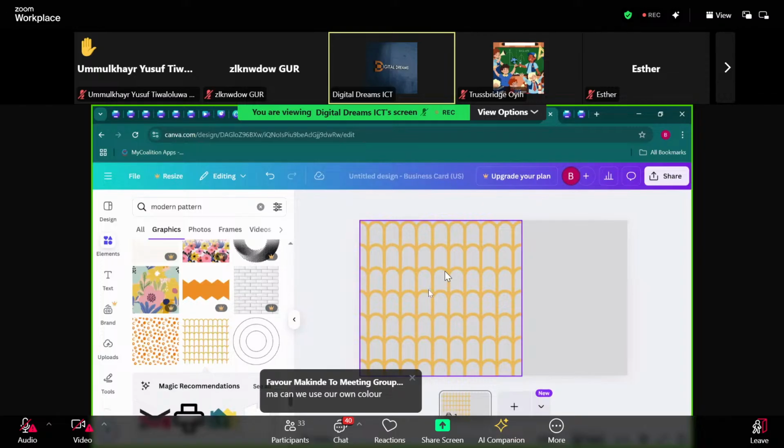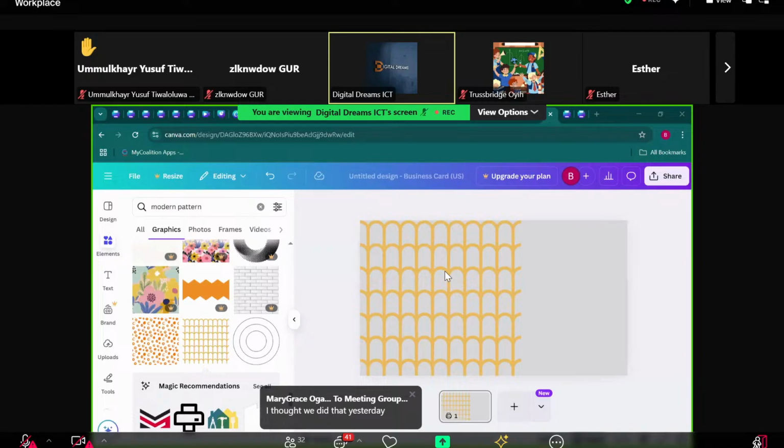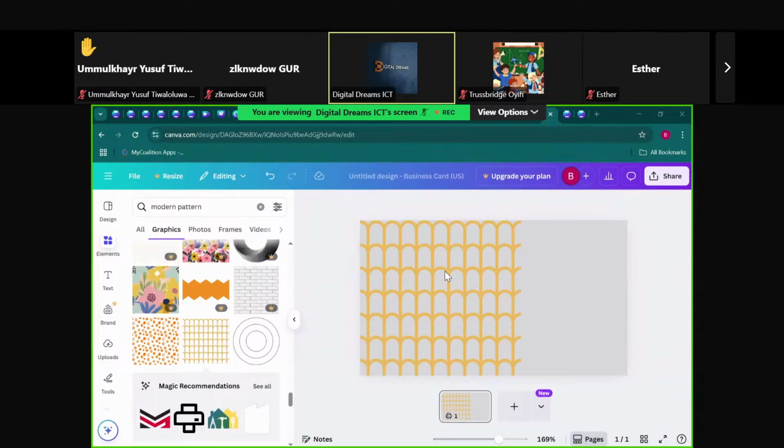So have you gotten your pattern? Yes, you can use your own color. But then, Isabella, what you are using is Canva. You will not be able to download this to change that pattern.